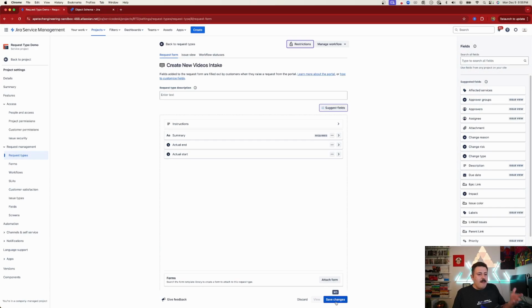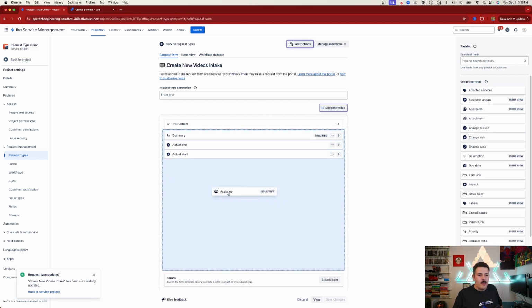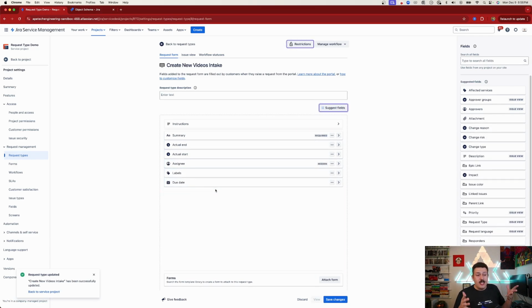All right, so I have my form. I'm just going to hit save, although at this point I haven't really done anything too fancy. But what I am going to do is just to kind of show you, I'm going to bring some of these ones that are already in the issue view, because all this means is that these particular fields are indeed in my screen for the issue view for this particular issue type. So again, I'll hit save. And now we're going to do the magical thing.